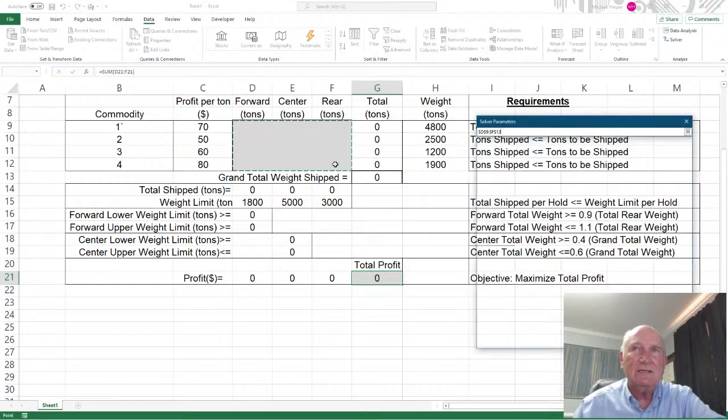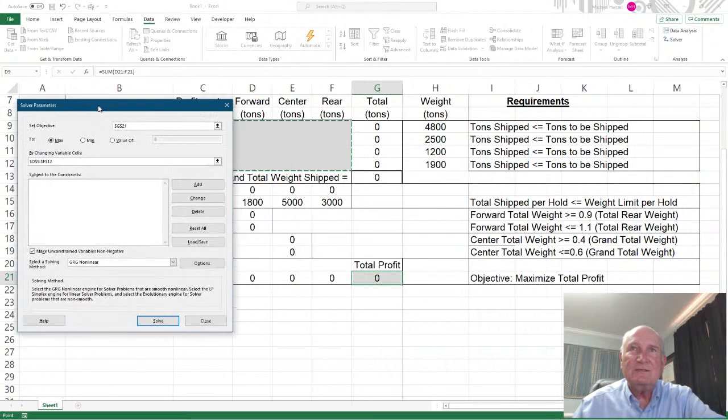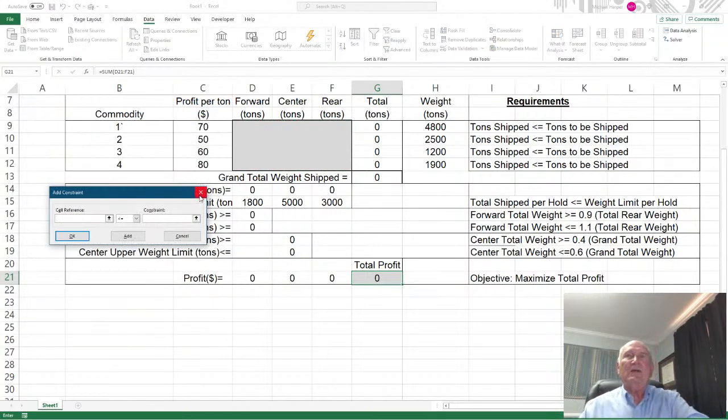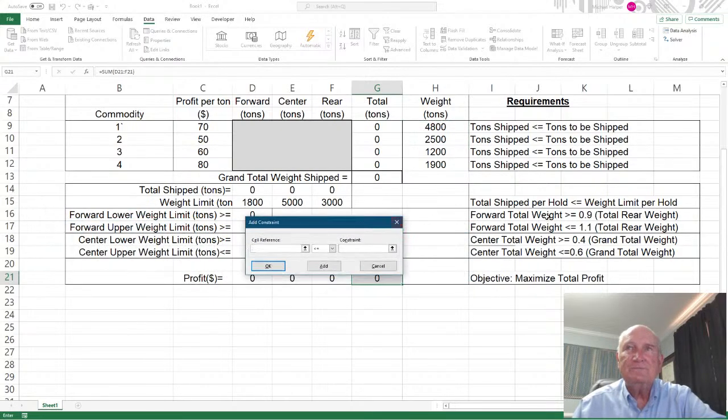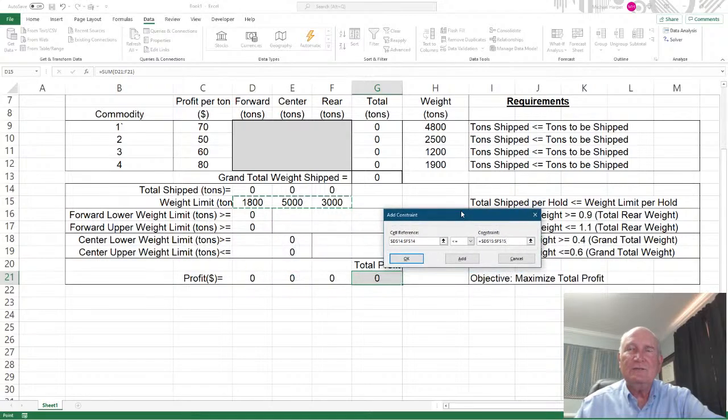We want to change all of these variables. Click, click, click. There's our decision variable, changing variable cells. Good. Now the constraints, and we have them all set up over here. Add the constraint. First of all, the tons shipped, all of these must be less than or equal to all of these. Add. What's the next one? The total shipped per hold must be less than or equal to the weight limit per hold. And there we go, there's a second constraint.